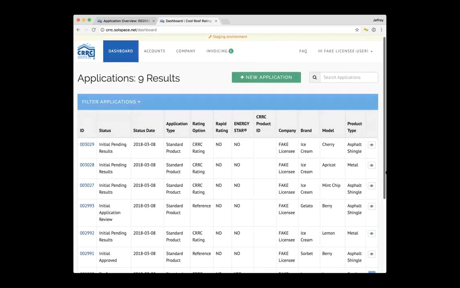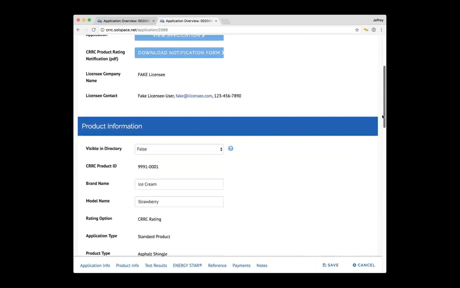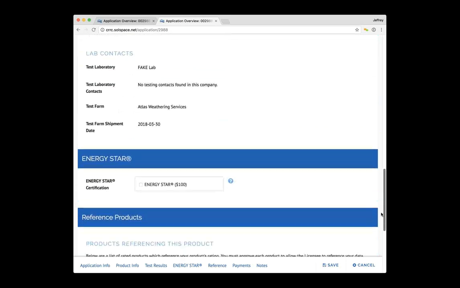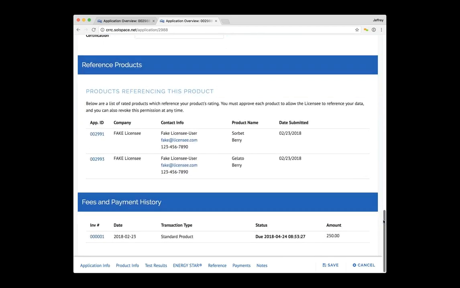Okay, so going back to the application overview page, in addition to the test results, I wanted to just point out a couple more things. One is the Energy Star certification. As I mentioned, you can add this in later. This is something that you can check that box and then provide some additional information to obtain an Energy Star certification for a product.